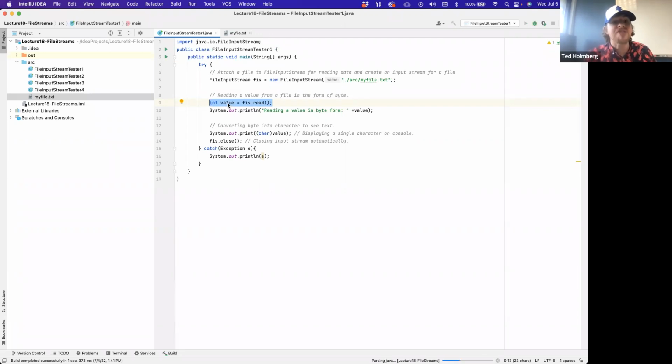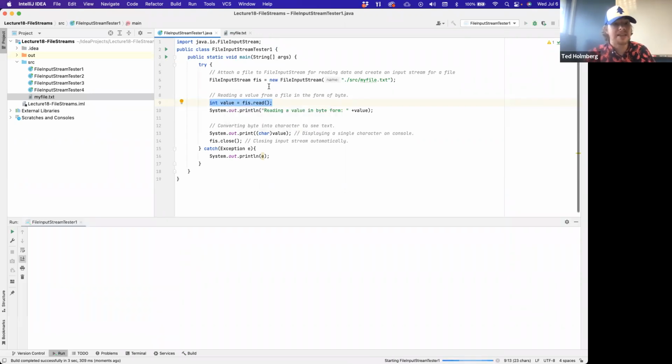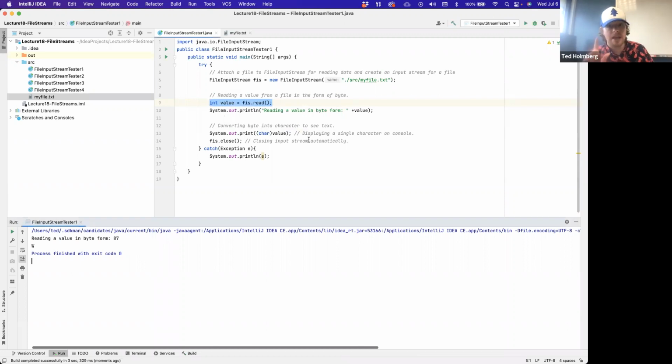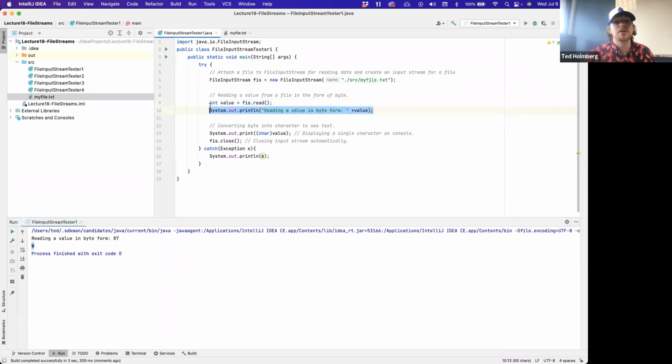And I'm going to save that value from that single read. That's going to read a single byte for me, so I'm going to be able to encode that as a W. Then I'm going to display the value inside of here. The integer value is 87, right? So it's reading the value returned as a byte, and we'll convert that into a decimal value.